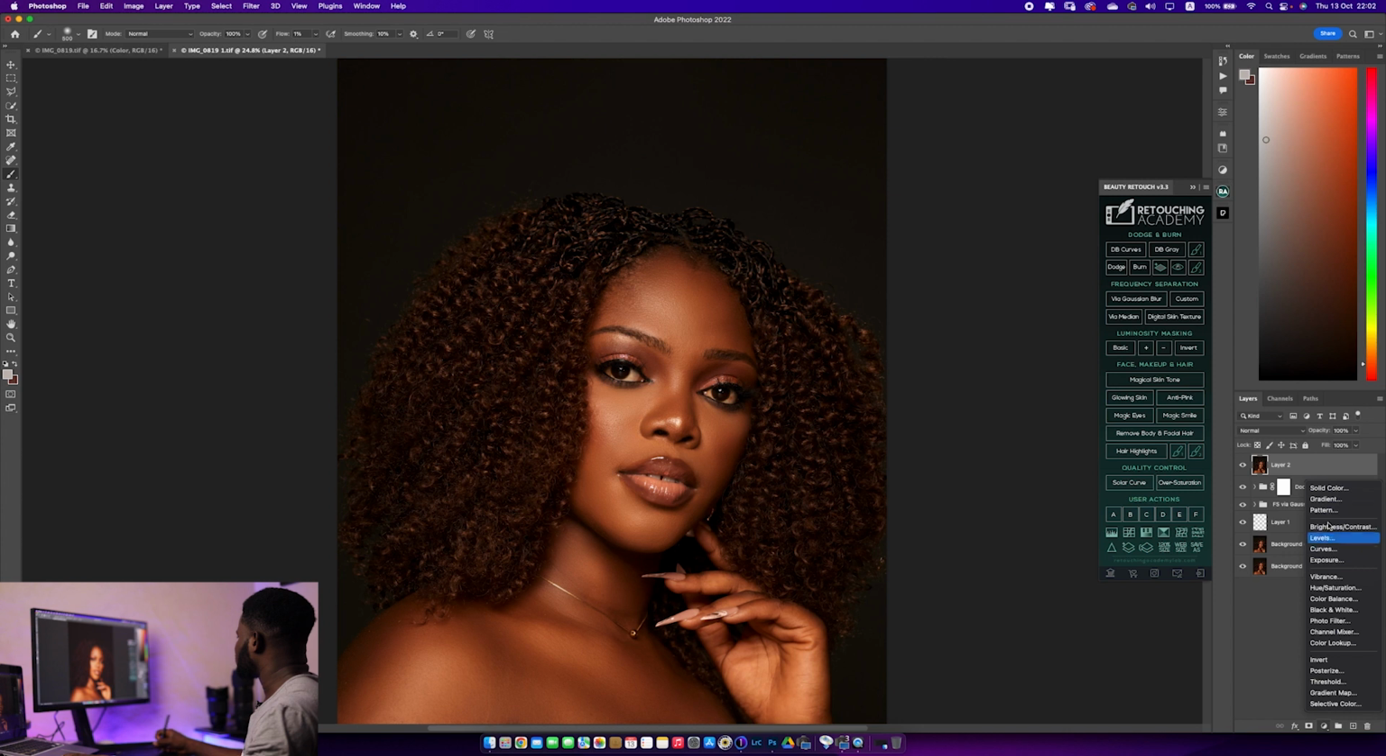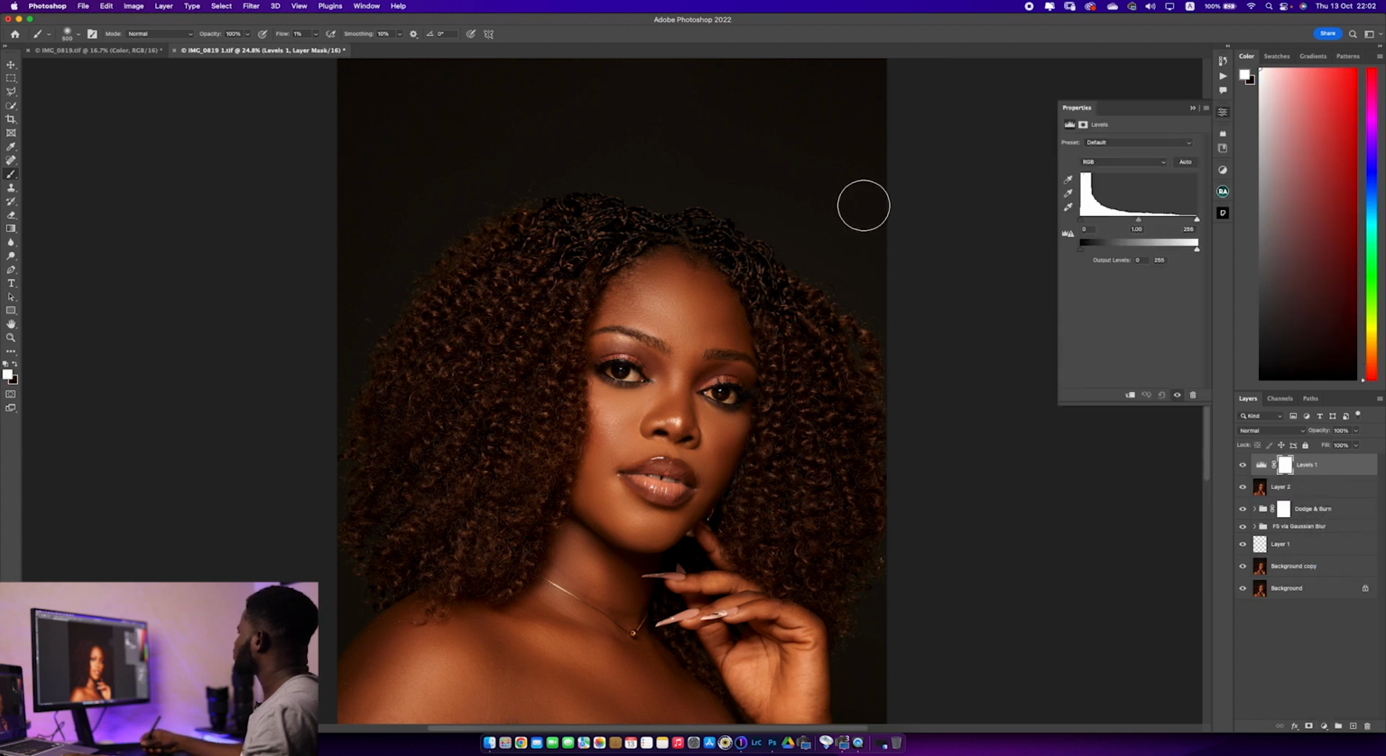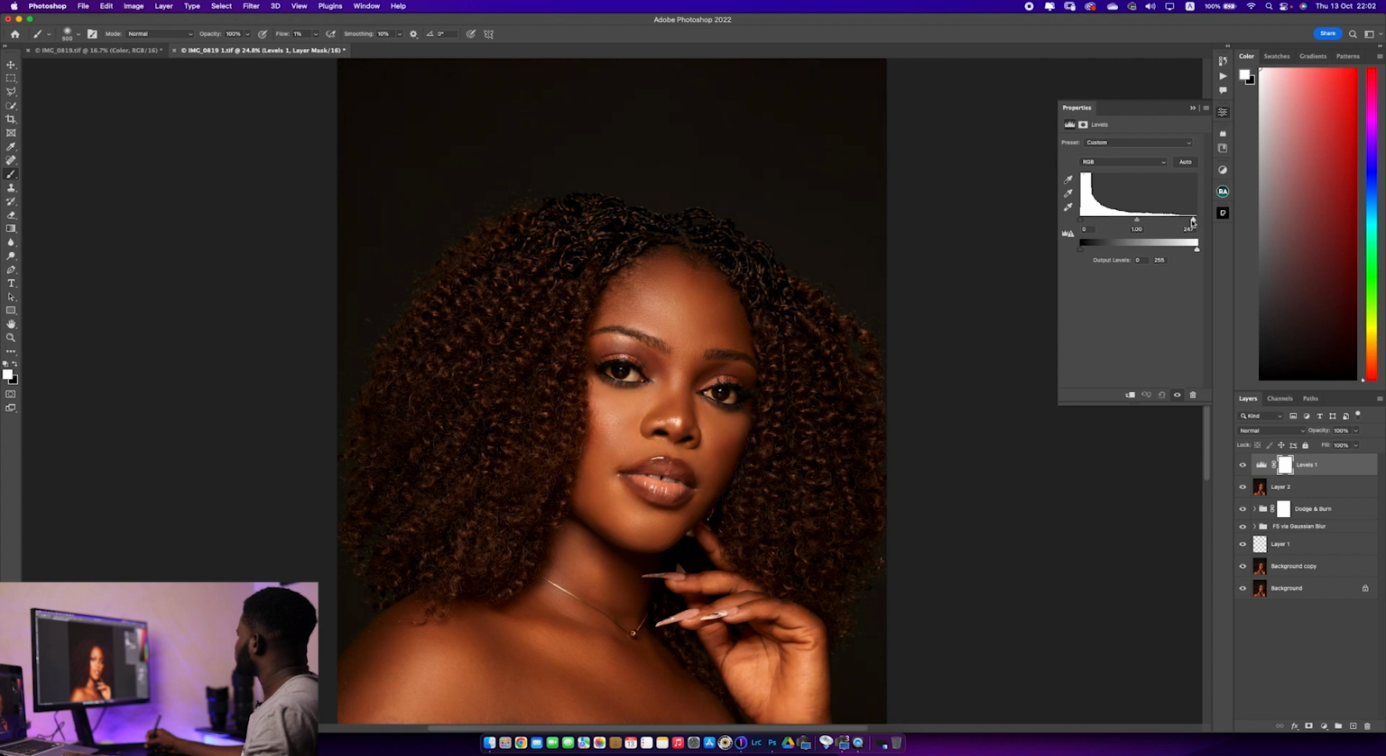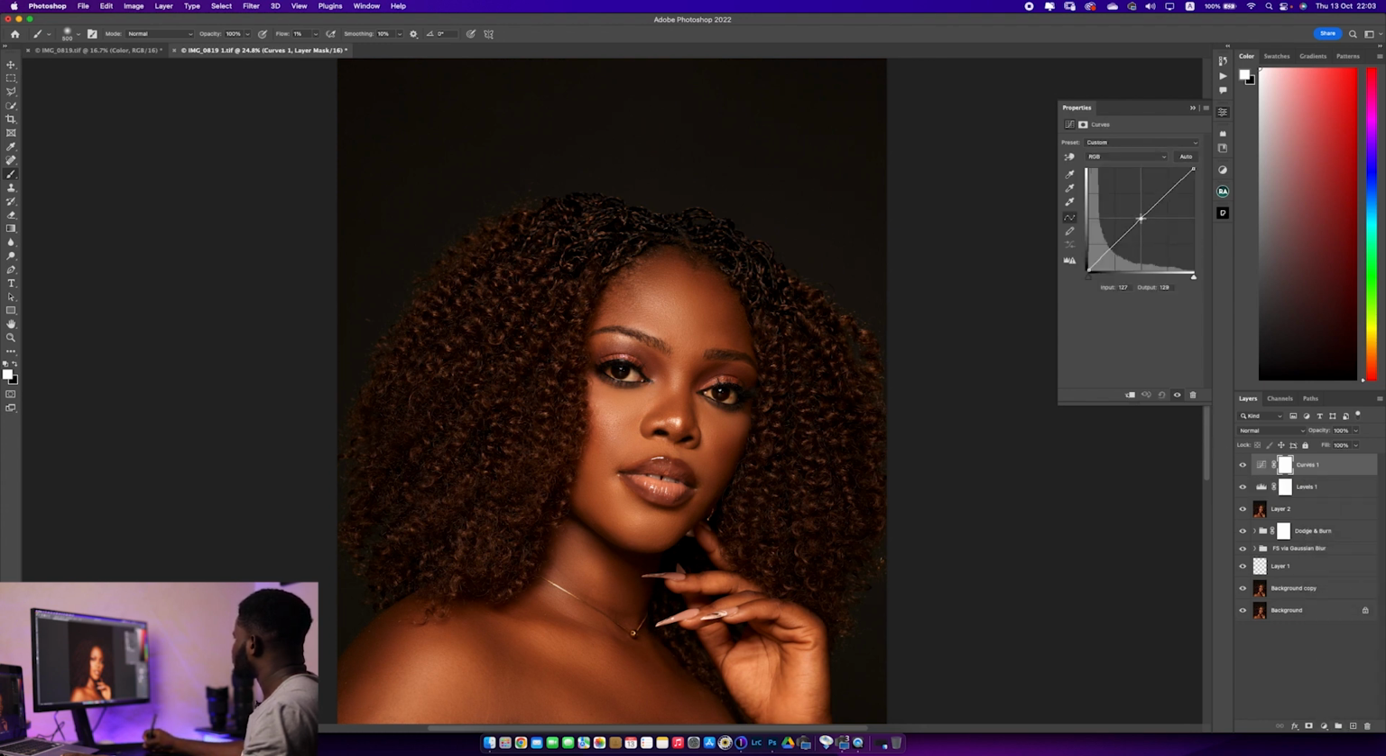The first thing I do is come to Levels. With the Levels, I'll drag my whites in a bit. You can see it's getting too much, so I'm going to pull this in. Then I'll come to my Curves and pull this off.